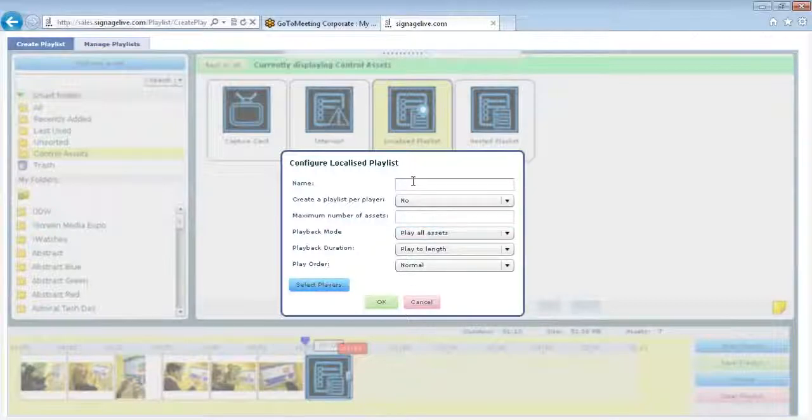So we now need to configure this localized playlist. First of all, we need to give it a name. We can either create a playlist per player, or we can create one for all of our players. And then we need to put in our maximum number of assets. These are the assets that we're going to assign to a user. So if we put in 10 here, we're going to assign a user 10 assets that they can change within this localized playlist.